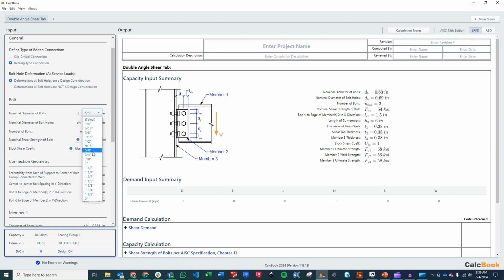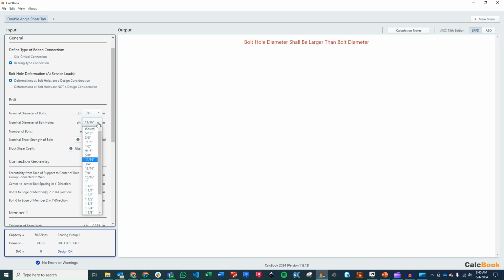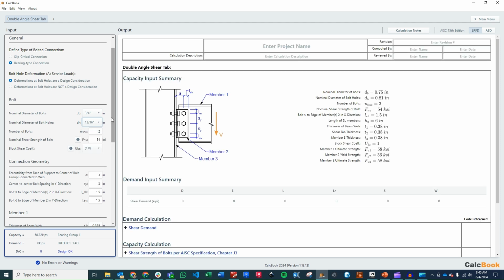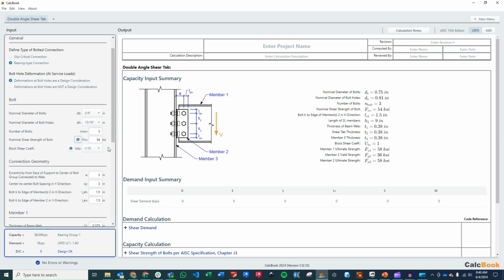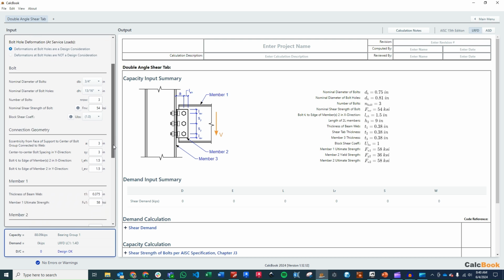We're going to select our 3/4 inch bolts, and it gives us a warning because our hole size is too small, so we'll go down to 1/16 over for our standard hole. We have 3 rows of bolts. We are going to be using our A325 when threads are not excluded, so we'll be using that 54 for our shear strength.